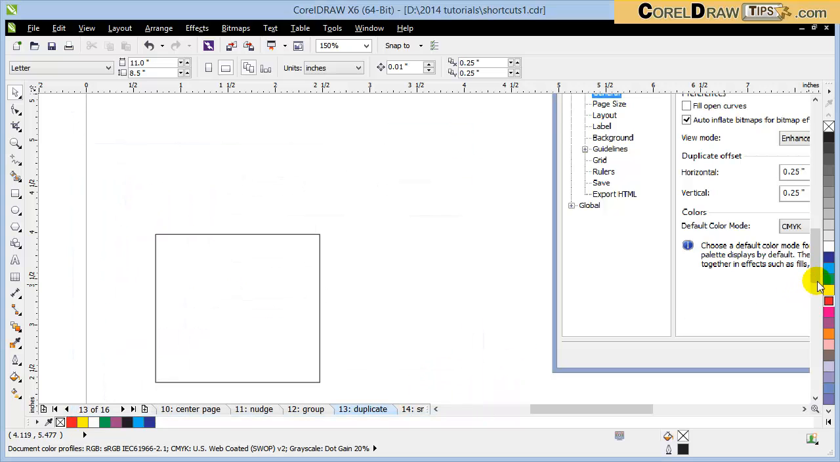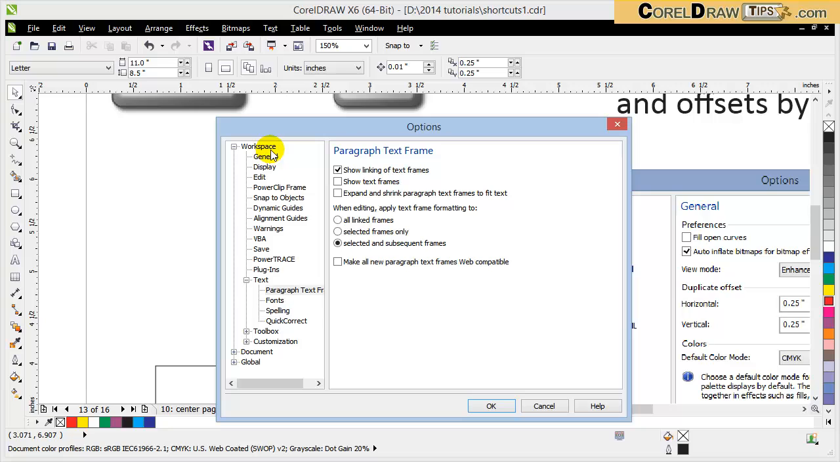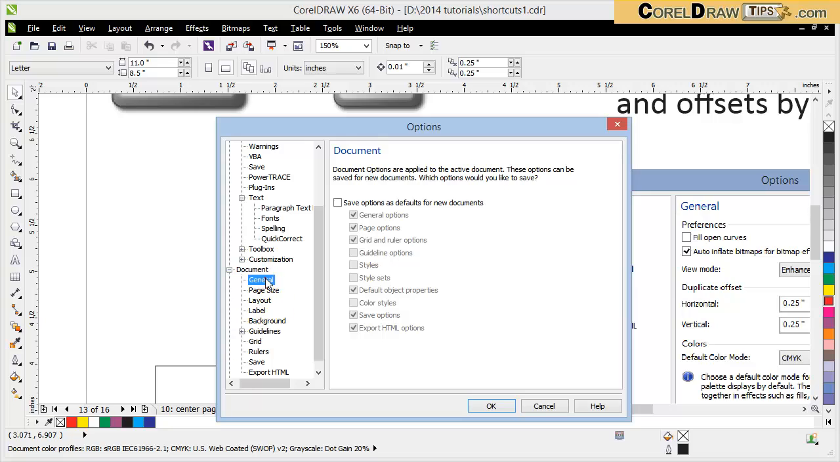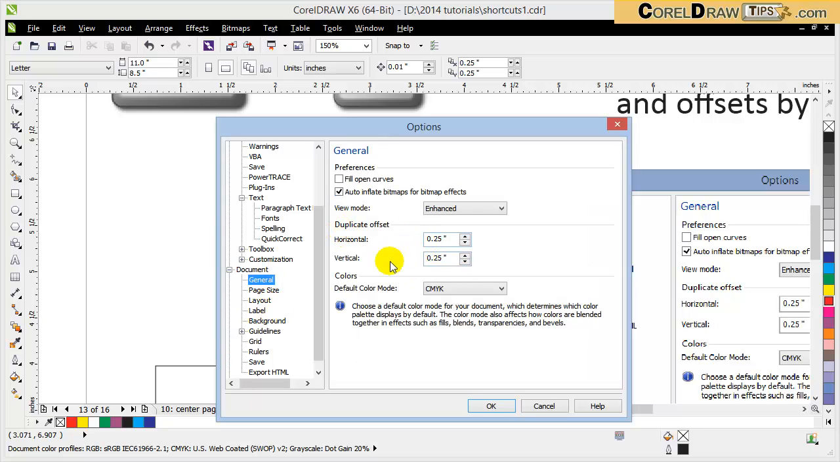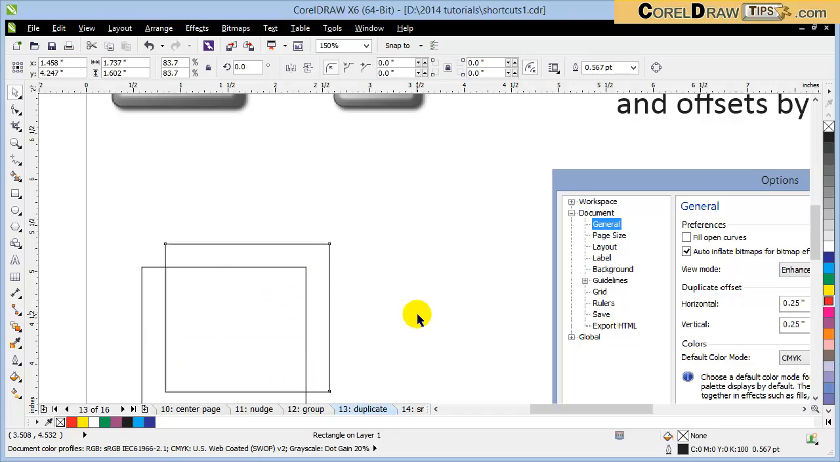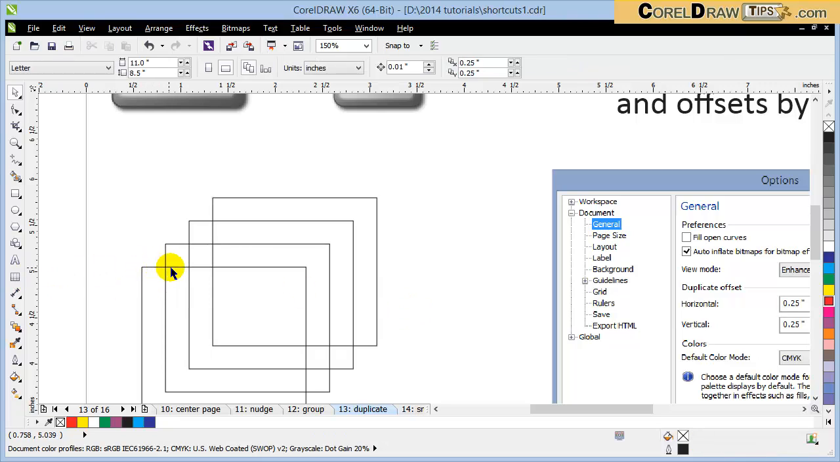I'm gonna cancel this first. So it's document and then general. Okay, so tools, document. Here's document, and I click on general. So this is the duplicate offset. So now it duplicates horizontally 0.25 of an inch and vertically 0.25 of an inch. That's why when I click here and then I click on Control D, see that one? The distance between here is 0.25 inch and this one's 0.25 inch.